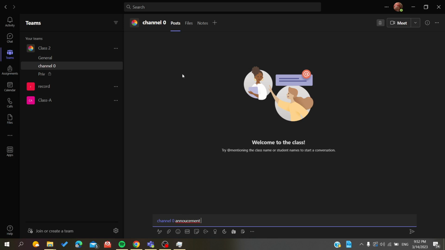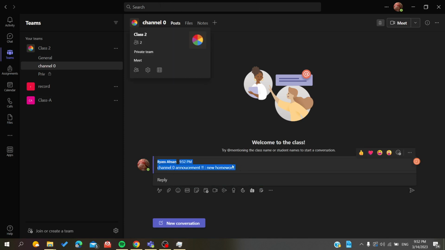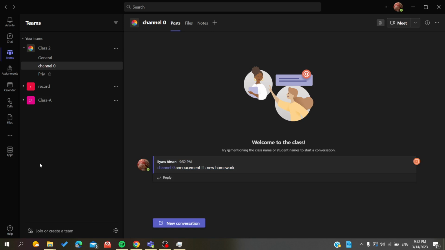announcement, and just tell them the message that you want, new homework or anything, and then they will be notified of it, and they will all receive a notification with the message that you have just pinned or added with this tag. So basically, this is the way to notify everyone in a chat in the Microsoft Teams desktop application.